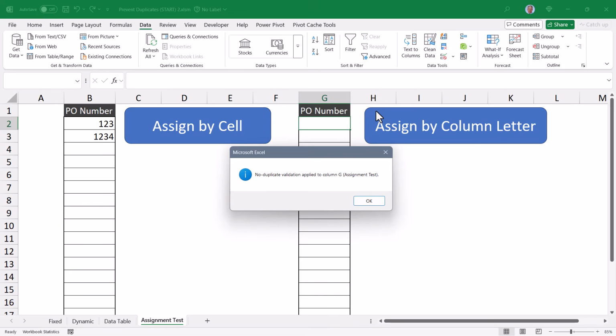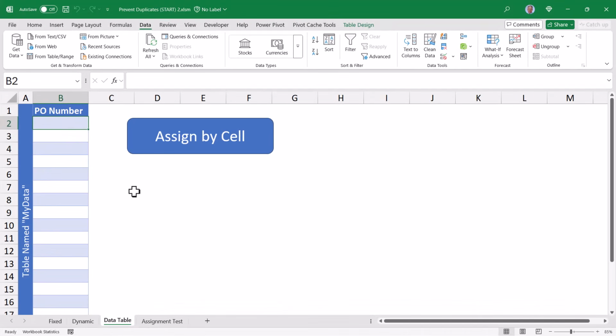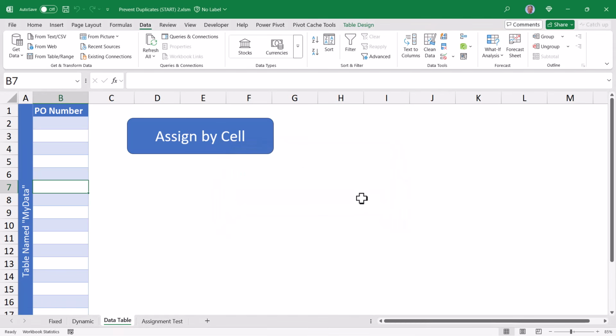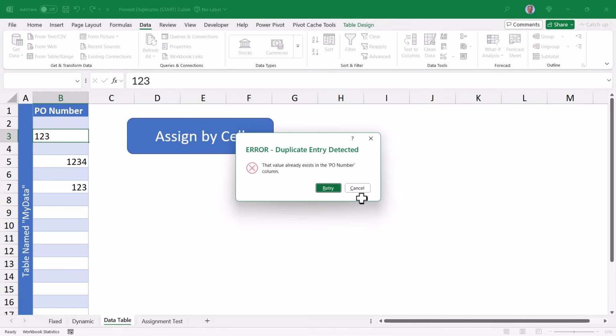If you're working with a proper data table, click any cell in the column of the proper data table you wish to apply the feature. You can click Assign by Cell, and the validation message will confirm that it has applied this to this particular table in this particular column. To test it out, 123, 1234, 123, duplicate.